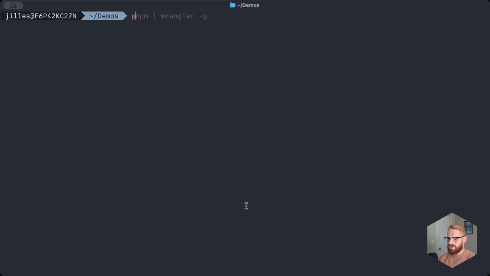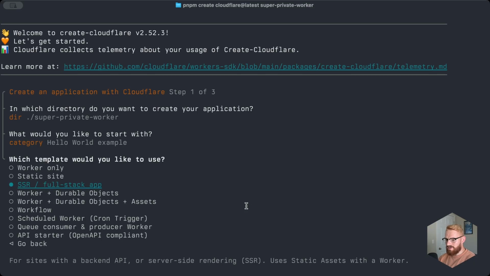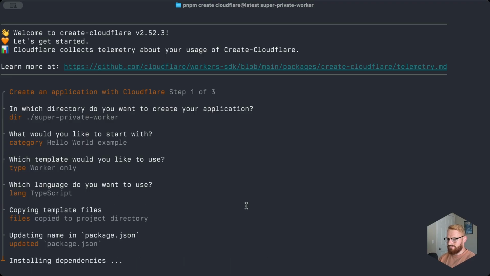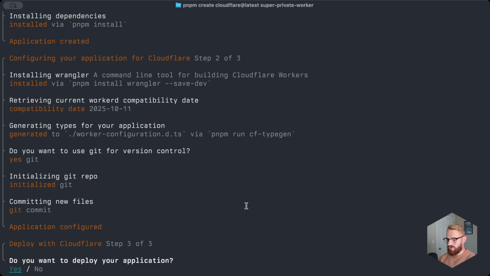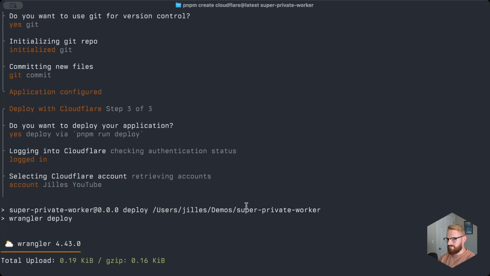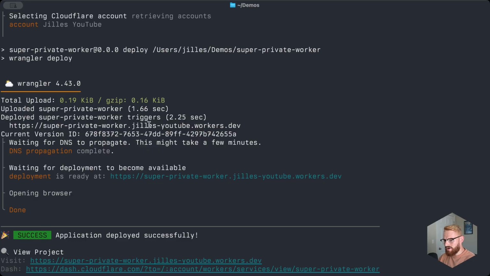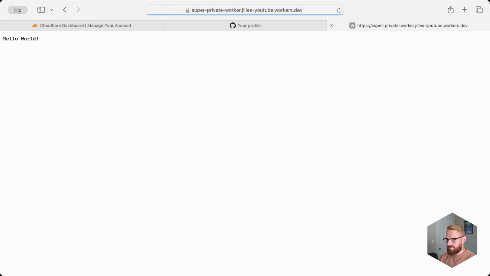I'll start by creating a new worker using npm create Cloudflare's super private worker. We'll use the Hello World example, worker only, in TypeScript. We'll use Git, and we'll immediately deploy this application. After deploying, we should be able to get our URL. Let's open it up in our browser. Now, this is not a very secure Cloudflare worker, so let's change that.